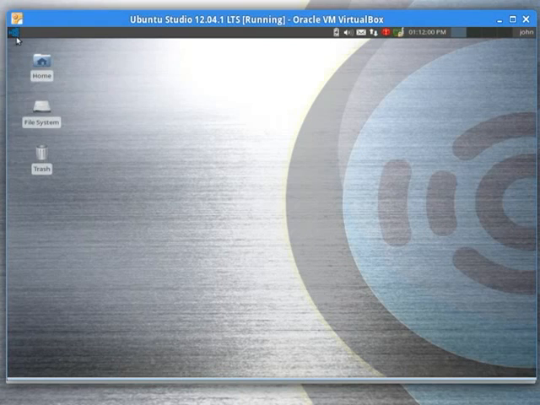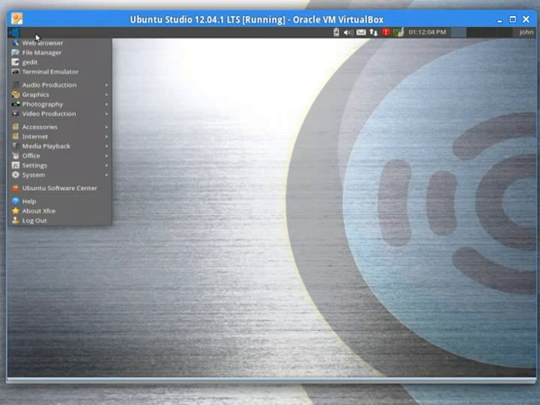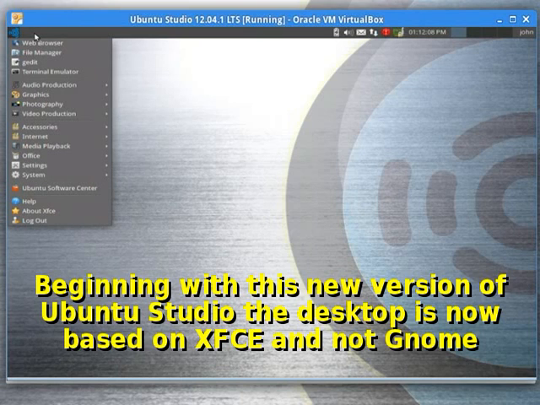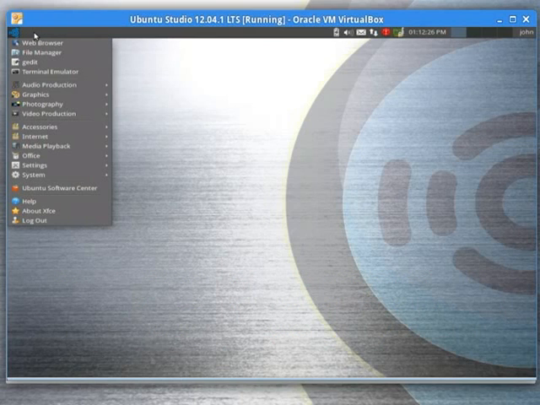Now, let's see what our menu looks like. Now, this is looking somewhat similar to the Ubuntu Studio menu, if you're used to that. However, it's not exactly the same as the older Ubuntu Studio previous versions, because it's not using the GNOME desktop. It is using the XFCE desktop, and there are some subtle differences that we're going to be coming to and covering soon. But this is the Ubuntu Studio flavor of the XFCE desktop.